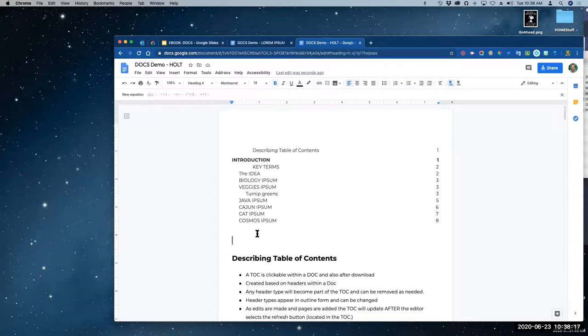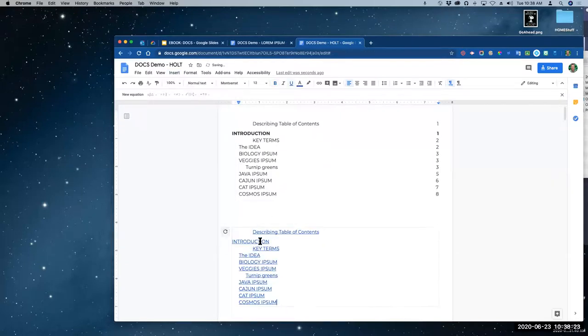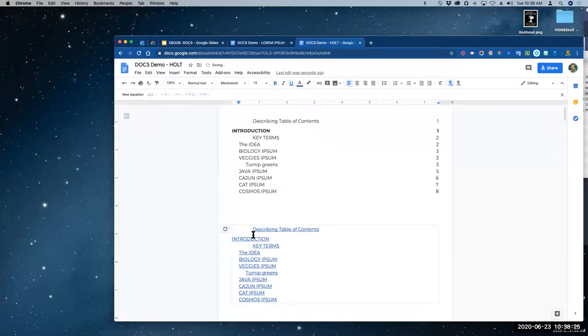Now there was another option. I'm going to do an insert table of contents with blue links. This is good because now people know that they're clickable, whereas they might not know unless I told them, hey, you can click on the table of contents.